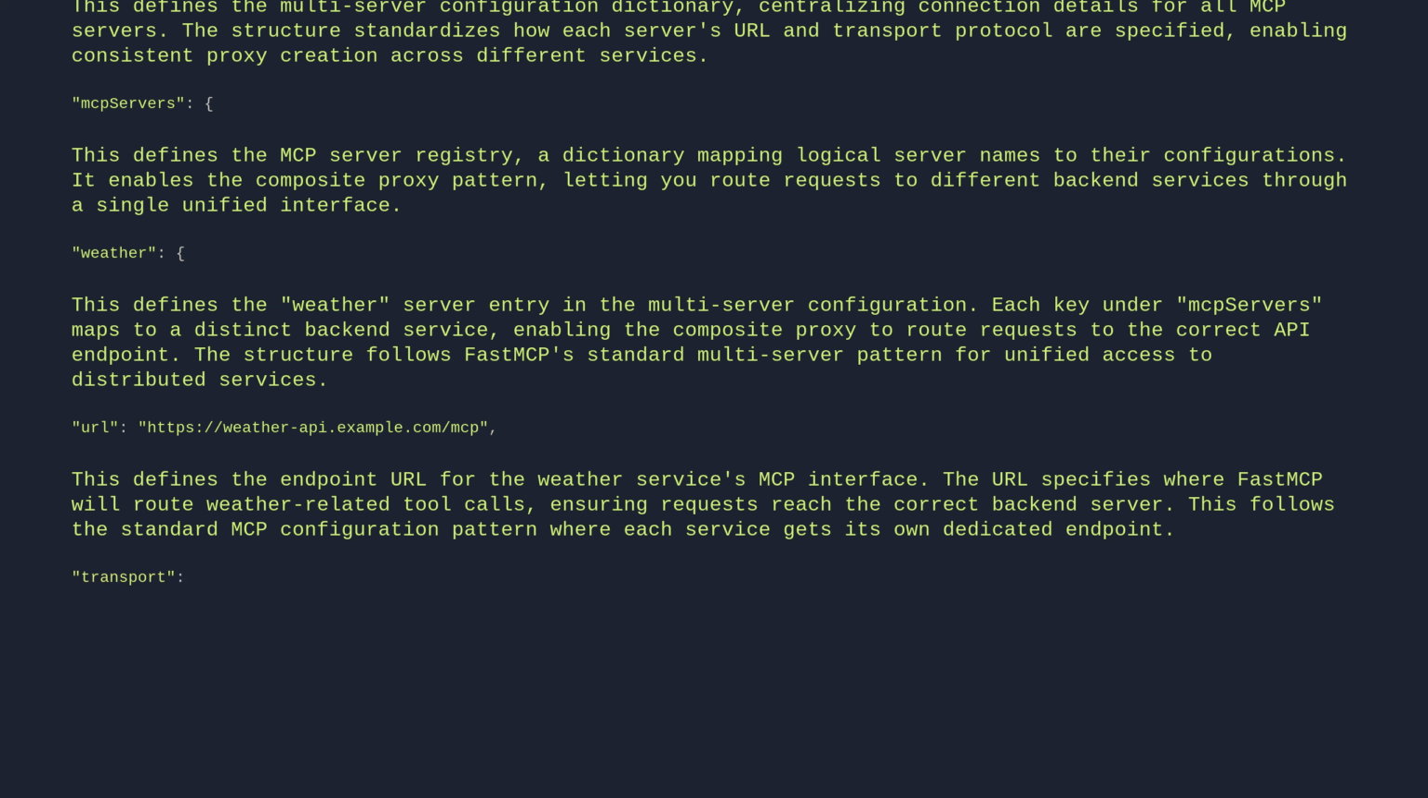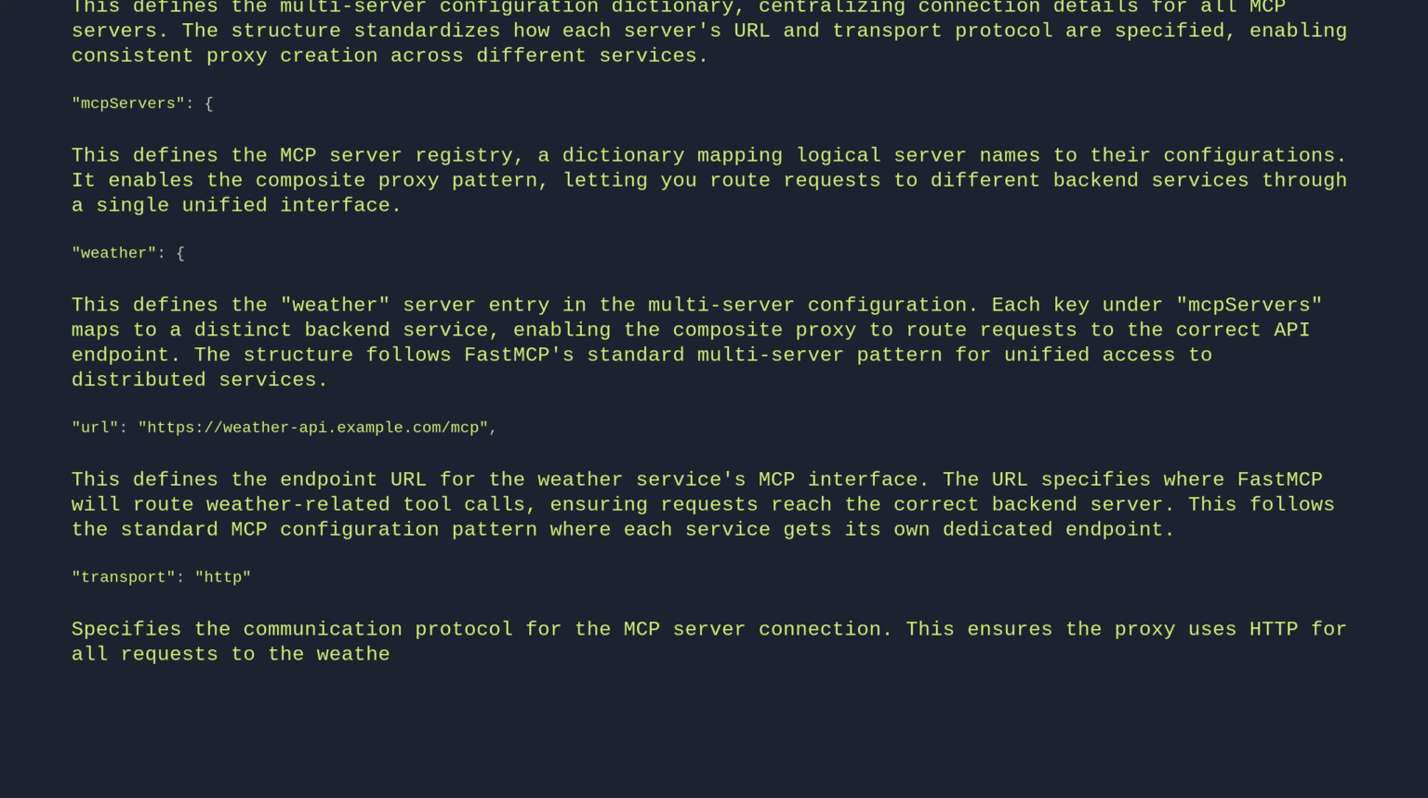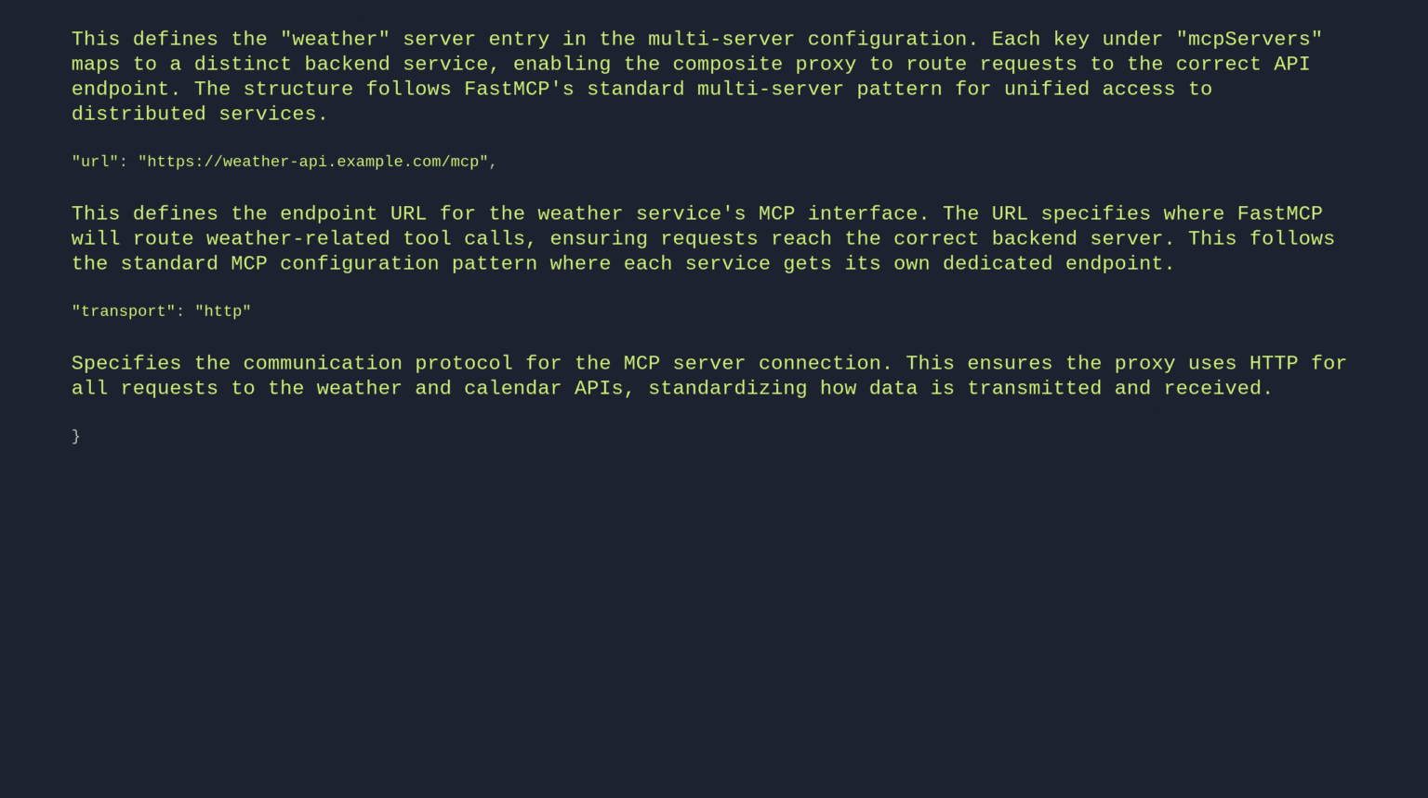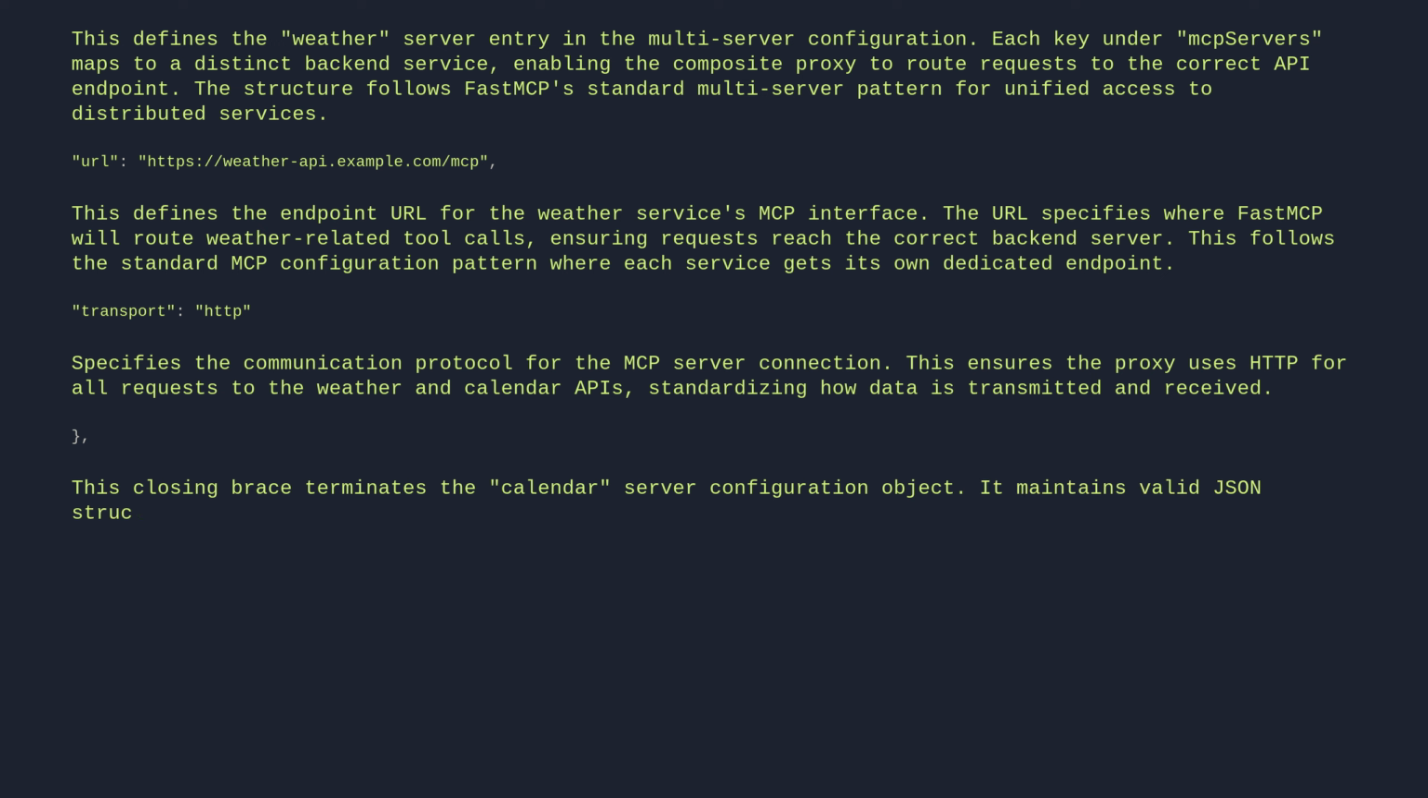transport: http. Specifies the communication protocol for the MCP server connection. This ensures the proxy uses HTTP for all requests to the weather and calendar APIs, standardizing how data is transmitted and received. This closing brace terminates the weather server configuration object. It maintains valid JSON structure, ensuring the config remains parsable while separating distinct server definitions.